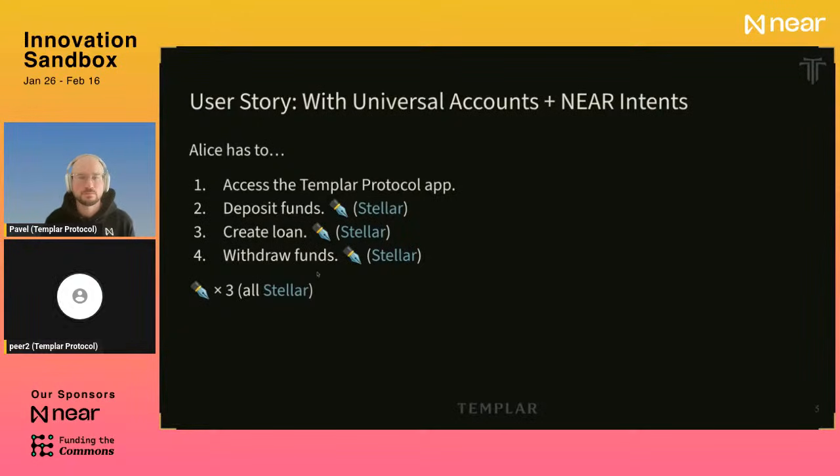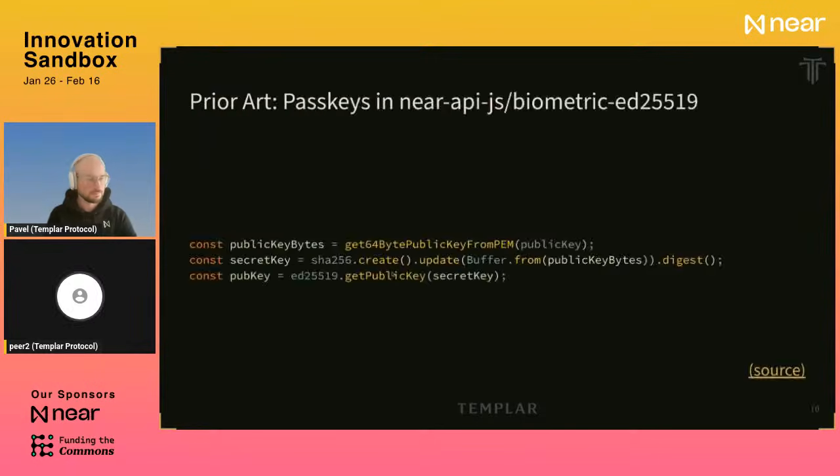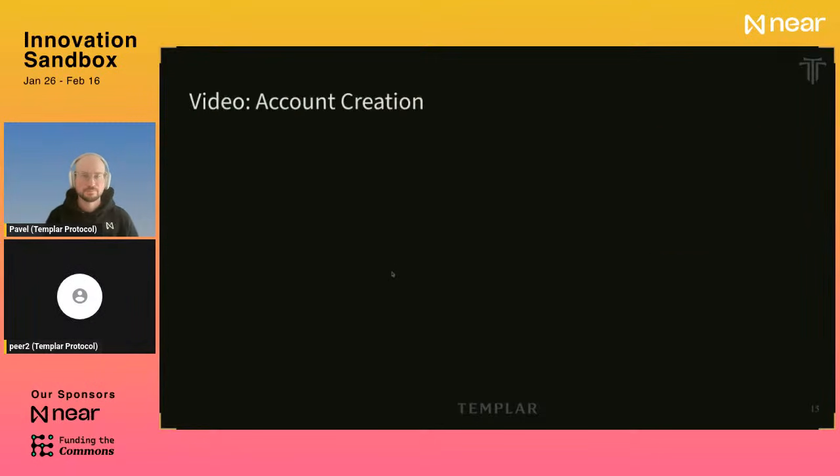And we think that we could actually combine these two signatures together by using chain signatures to sign an intent.